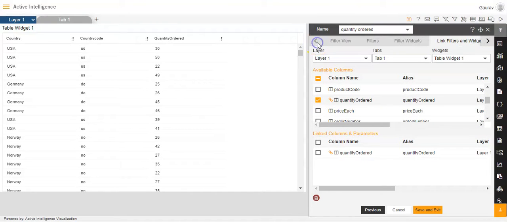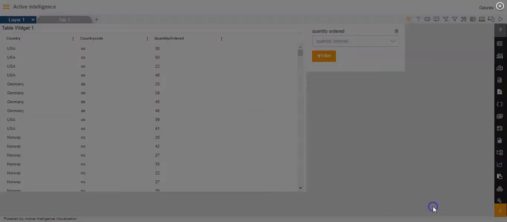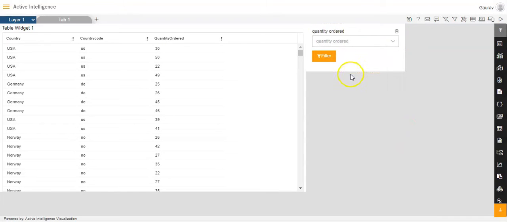Now after doing this, I'll go to the filter view, and you'll see that we have successfully created the filter widget. So I'll click on the plus icon over here and do save and exit. And you'll see that the filter widget has got added in the dashboard here.